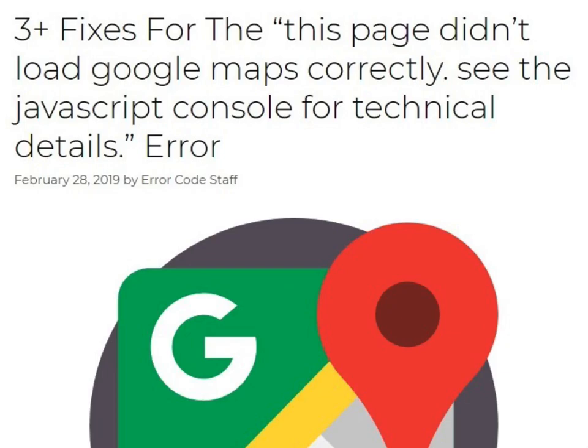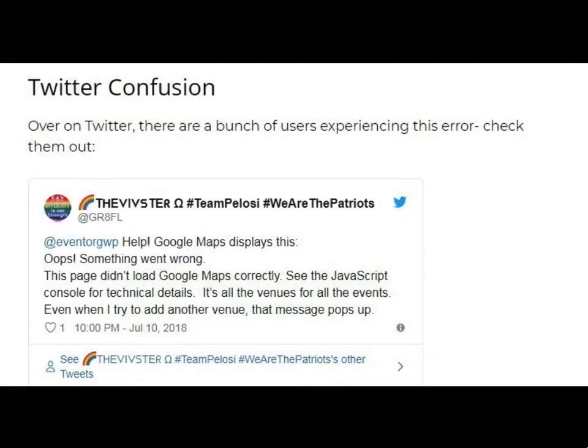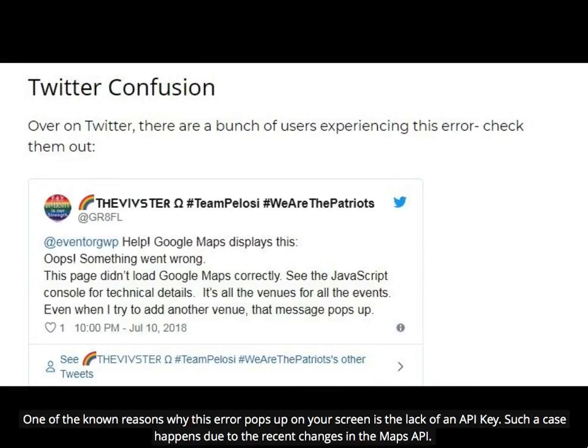However, with recent changes made on the Application Programming Interface (API), most web developers building websites with Google Maps integrated on it are receiving errors about Google Maps not loading correctly. One of the known reasons why this error pops up on your screen is the lack of an API key. Such a case happens due to the recent changes in the Maps API.